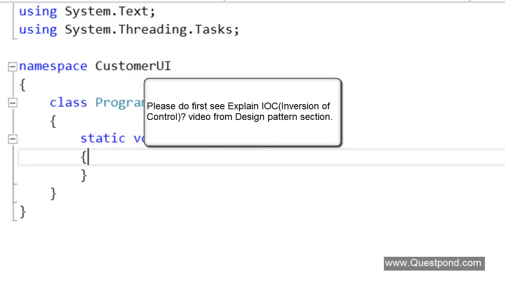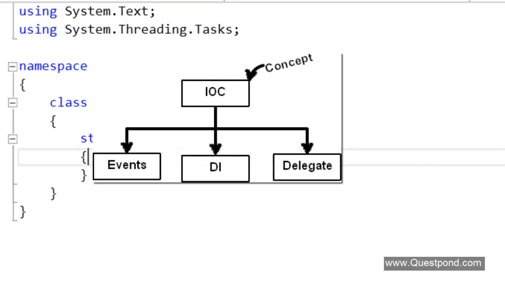Now my honest suggestion is, before you watch this video on dependency injection, please first watch the video on inversion of control. It's a prerequisite for this video, because the main concept is inversion of control, and dependency injection is one of the techniques to implement inversion of control. So first go and watch the video on inversion of control and then you can continue with this dependency injection video.